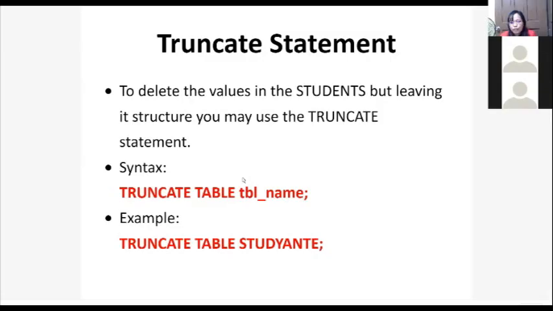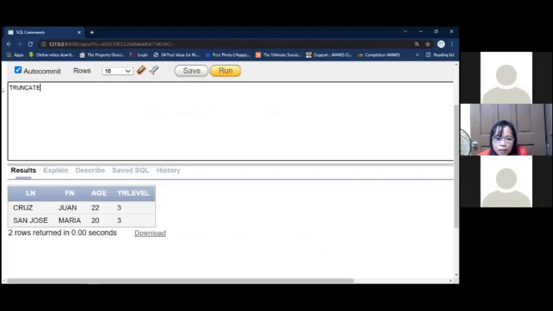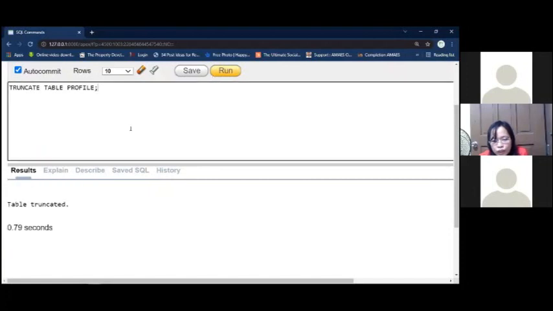Okay. For the truncate statement, to delete the values in the student table but leaving its structure, you may use the truncate statement. The syntax is truncate table, and then the table name, or truncate table student. Okay, truncate table profile. So add semicolon, then run. Okay, so now it has been successfully truncated.